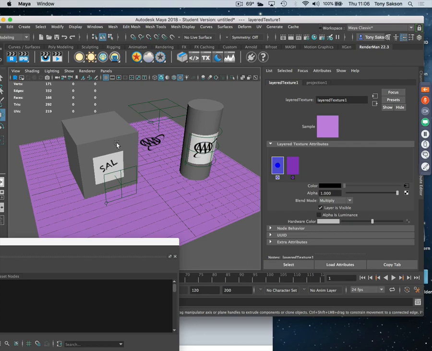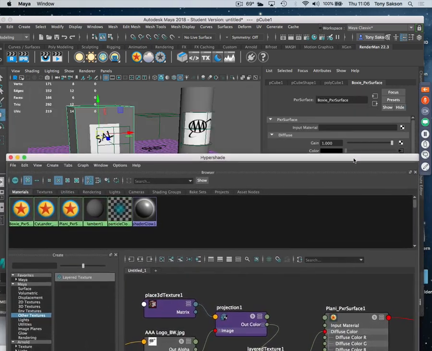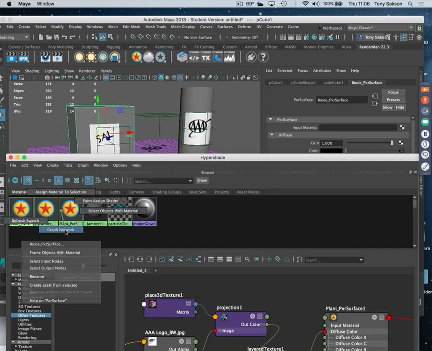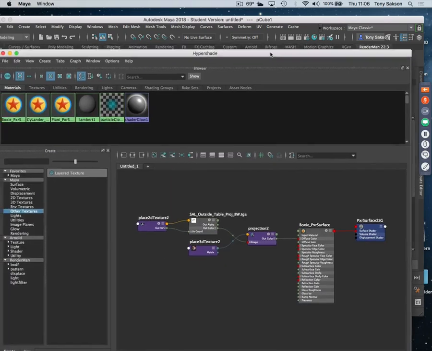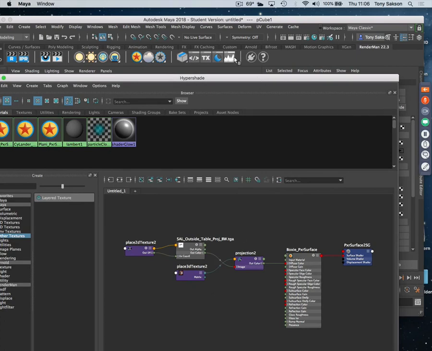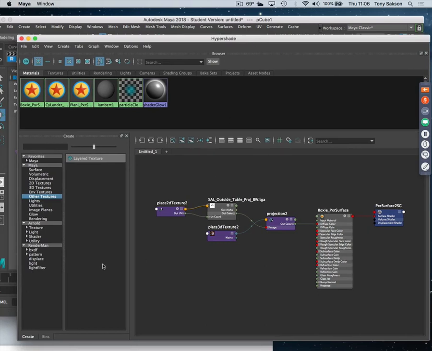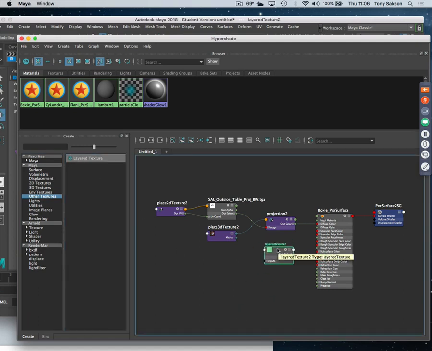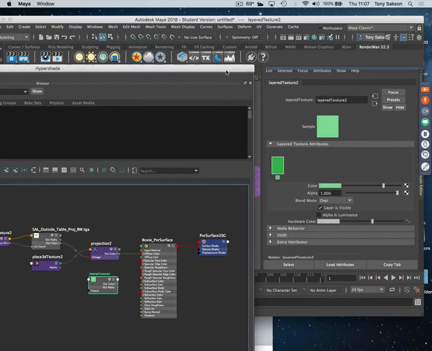All right, let's take our SAL logo. I was going to do the cylinder, but let's do the box. So I'm going to graph my box network, graph boxy here. And same thing, I need to put a layer texture in. Layer textures live where? Yep, other textures. Click on it once. It creates a blank or empty layer texture node. This needs to go between my projection and my material.